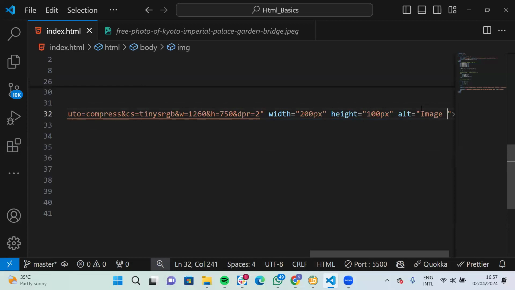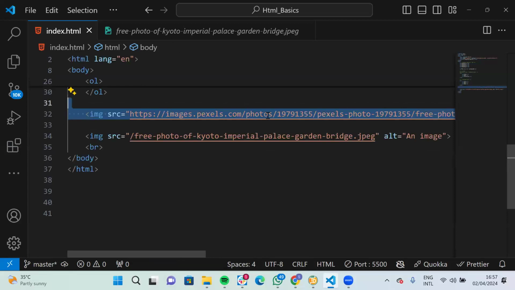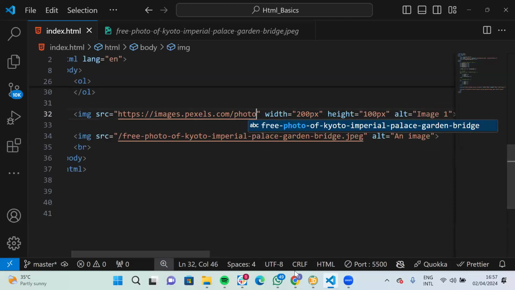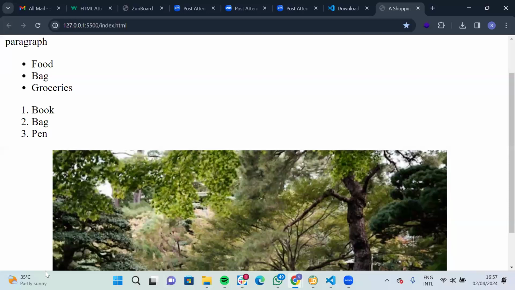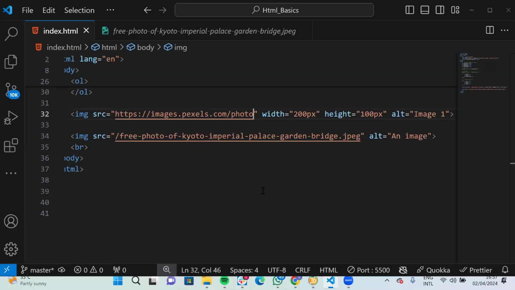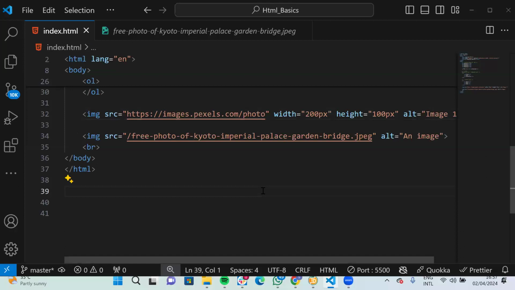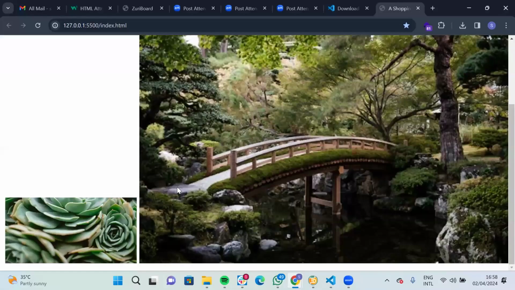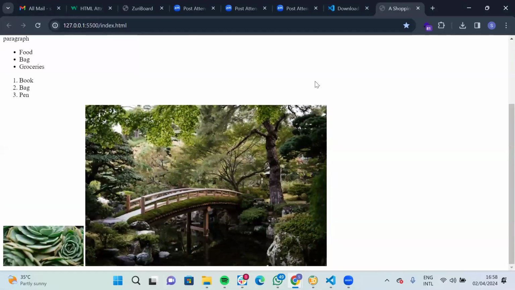Let's just say image 1. So if I cancel out something here, or maybe I affect the URL so that the image will not show, you see it will also show image 1. So alternative text works that way. But if everything is working fine, if your image is working, nothing is affected, your alternative text will never show. Your image will be showing upright. Very good. So that's how the alternative works.